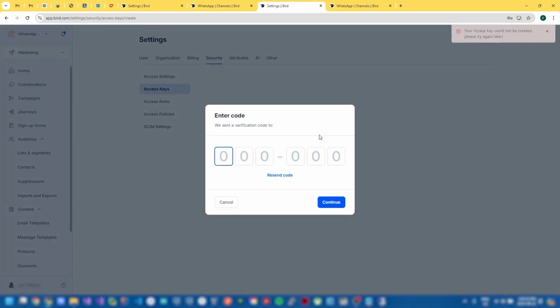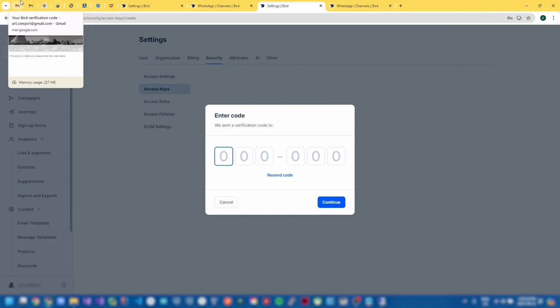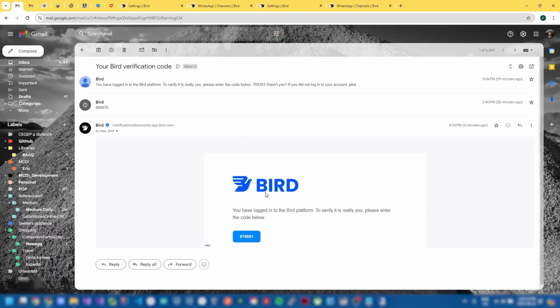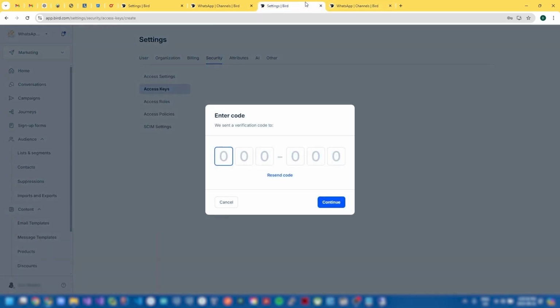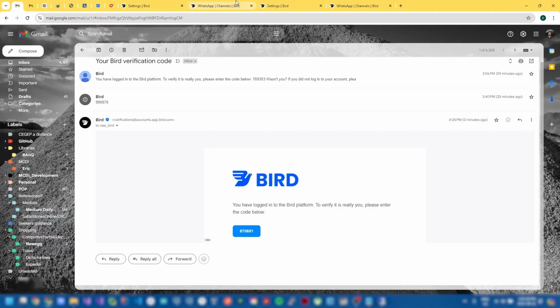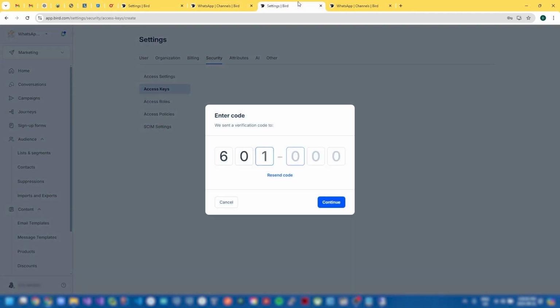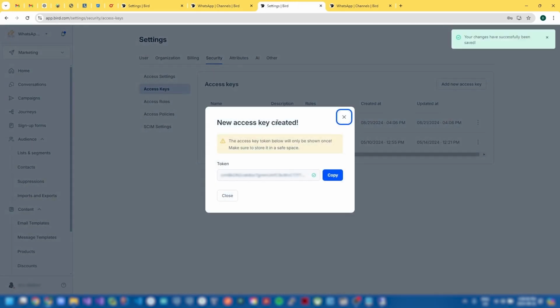When I click on save, well, here it's going to send me a verification code. I'm just going to wait for the verification code. All right. Well, as you can see, new access key created.